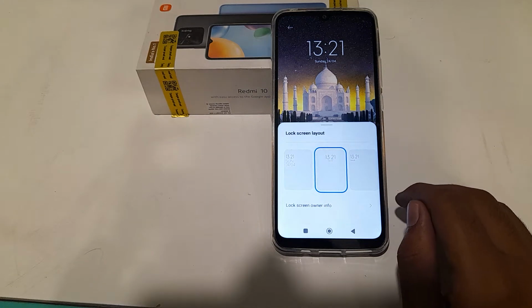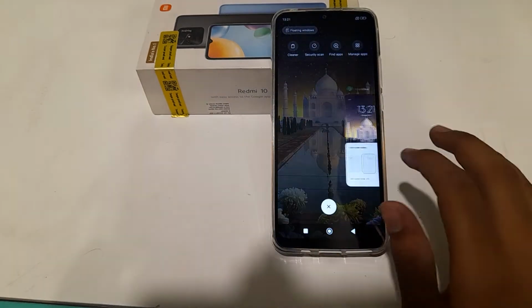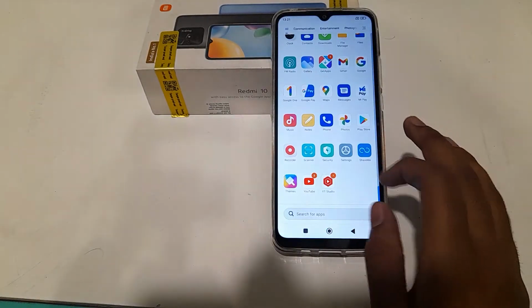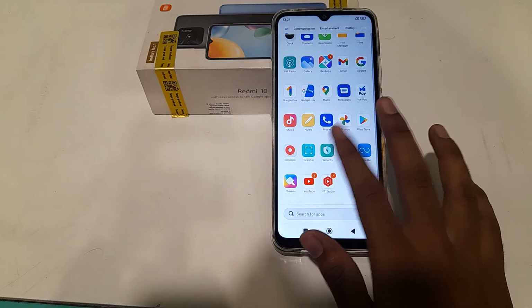Today I am going to tell you about lock screen layout. How can you set your lock screen layout in your Redmi 10 phone, guys? Today we are going to talk about this setting in the Redmi 10 phone.